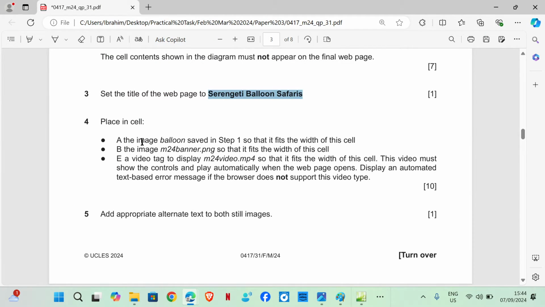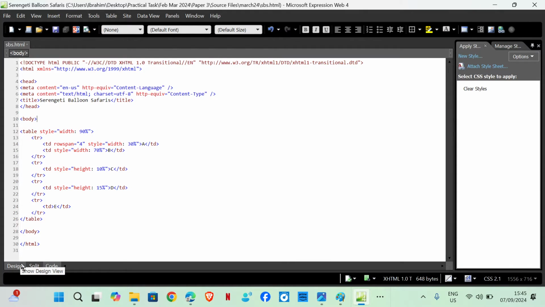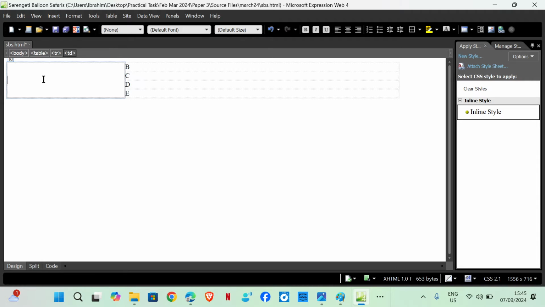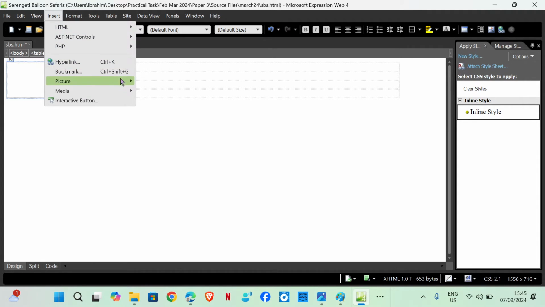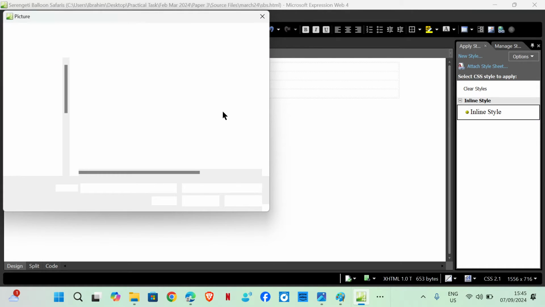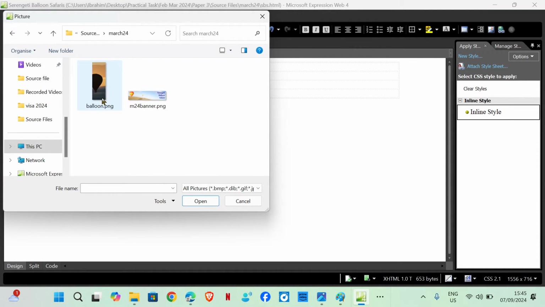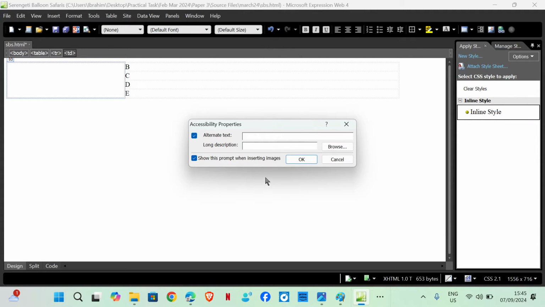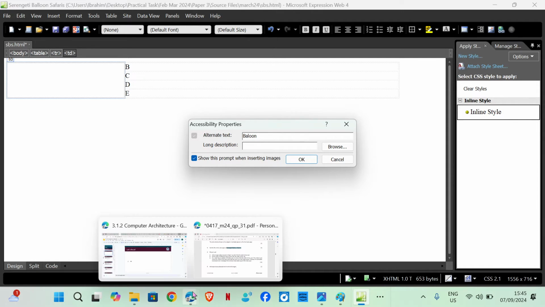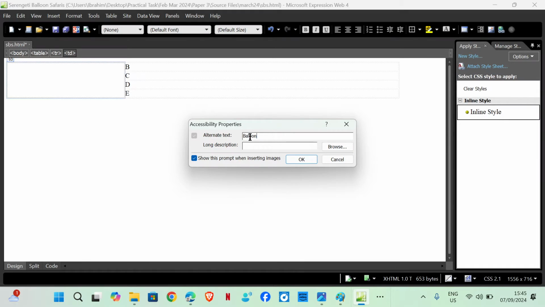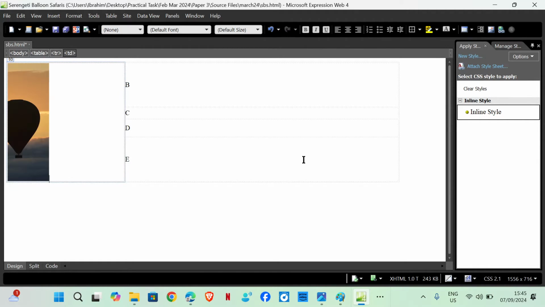Place in cell A the image balloon saved in step 1 so that it fits the width of the cell. To do that, in cell A, go to design view, insert picture from media, and then go to your folder, then insert. Alternate text, always put alternate text. Balloon, and then okay.